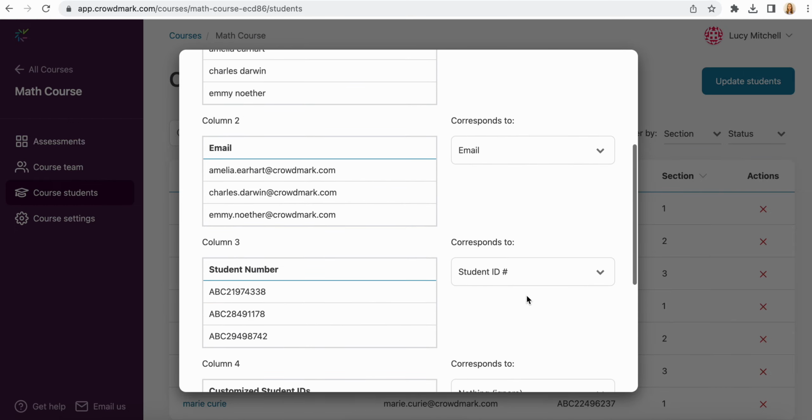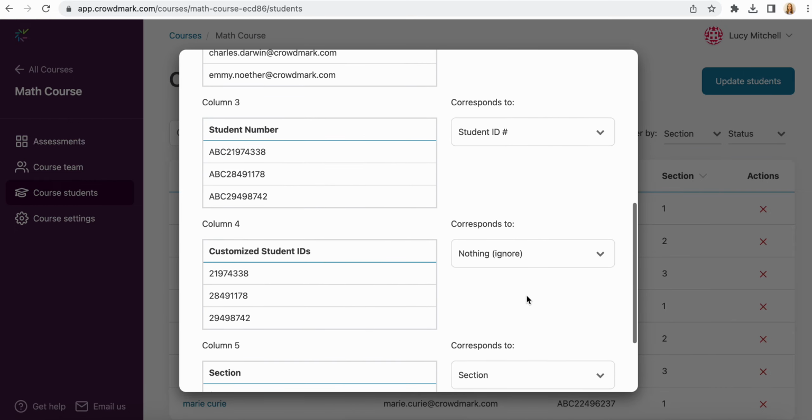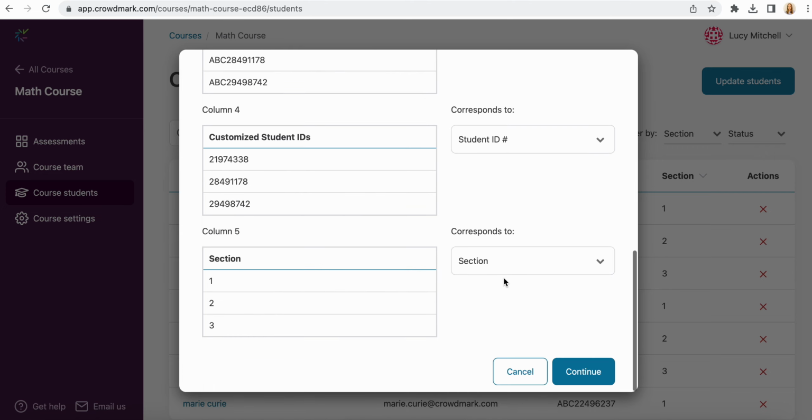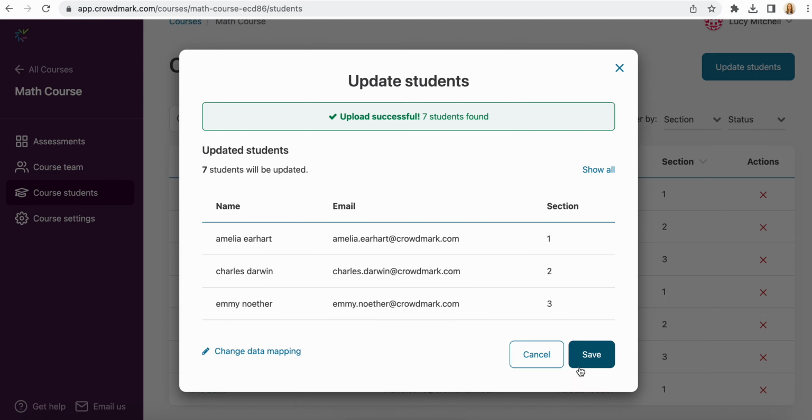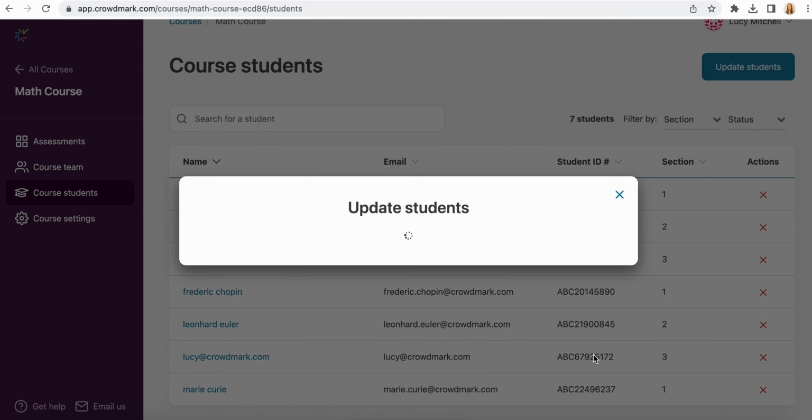and from here, what you'll see is my CSV has a student ID number with these letter-number combos, but also a customized student ID here. So what I want to do is actually ignore this information and make sure that Crowdmark pulls in the customized student IDs as the student ID numbers here, and then click Continue. And save.